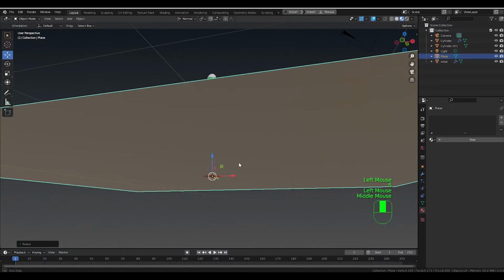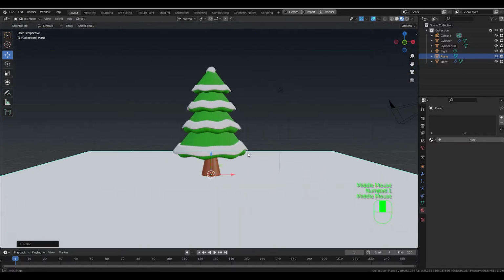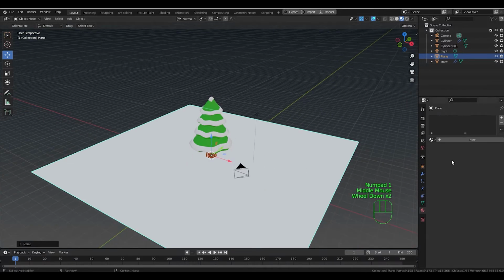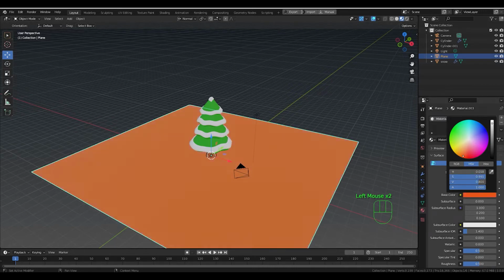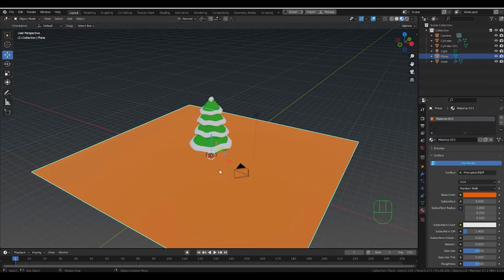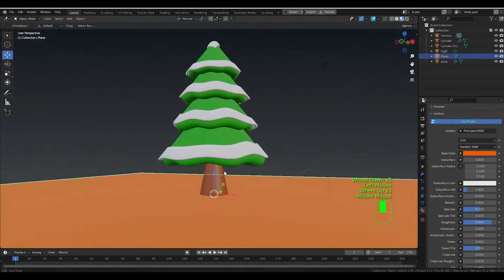Something like that. Then from view, it's okay. We are going to create a material. Go here. We're gonna change to orange. Then we're gonna go down to the roughness, put it up. The same with the trunk, we need to select the trunk, the material, and then roughness, put it up.